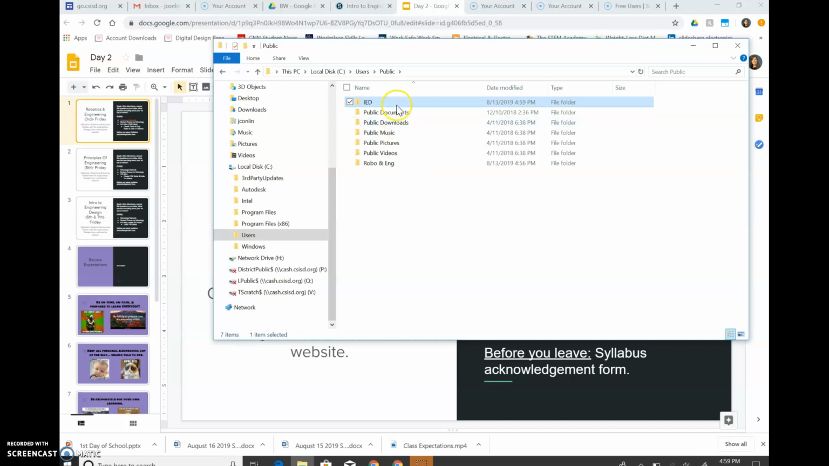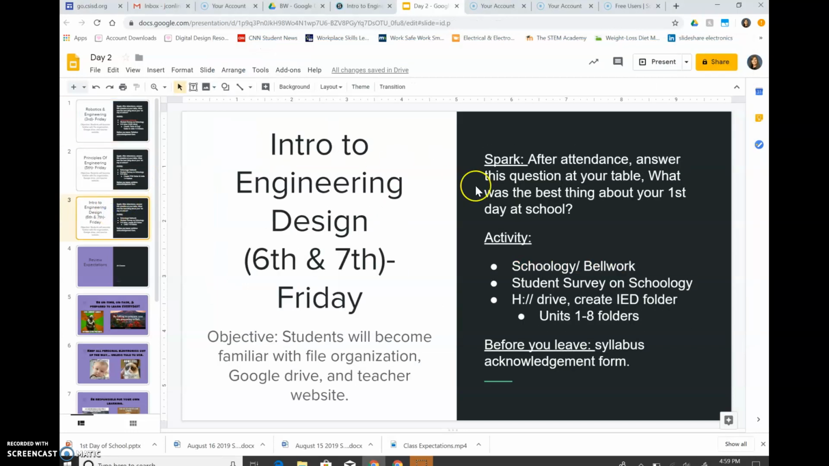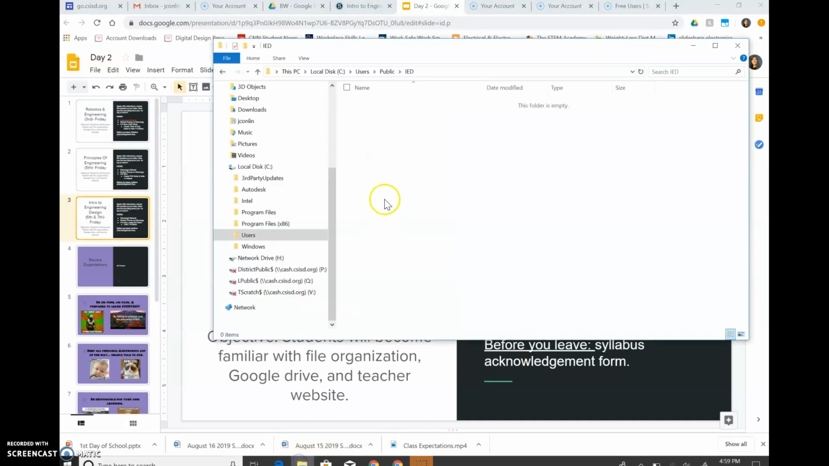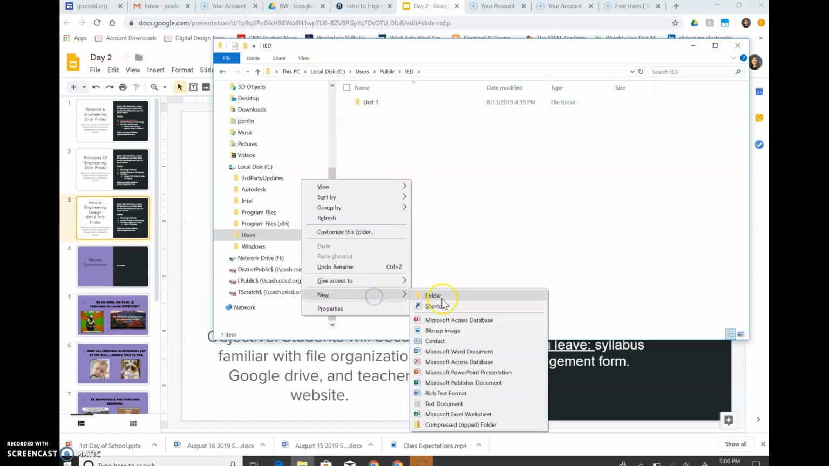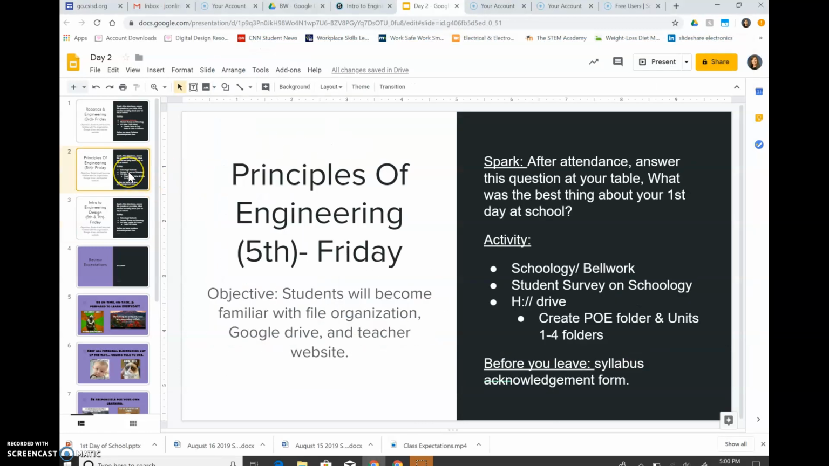After you do that, you'll double click in there, and then I want you to make unit folders inside that folder. So if we look at IED, I want you to create units 1 through 8. So we'll do that again. Right click, new folder. And I want you to write the word out, unit 1. Right click, new folder, unit 2, enter. You'll do that all the way up to 8.